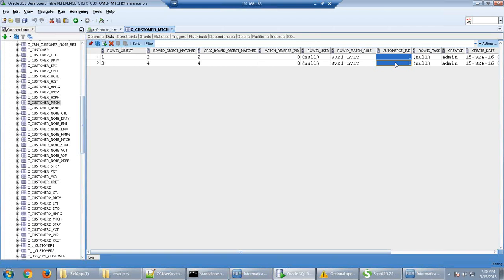How it will merge is, whenever you run the auto merge job, it will come to the match table. It will see how many records are there with auto merge indicator equal to 1. It will take all these records and merge them. But any record where auto merge indicator equals 0, it will not merge, because those are for manual consolidation by the data stewards or the business analysts.